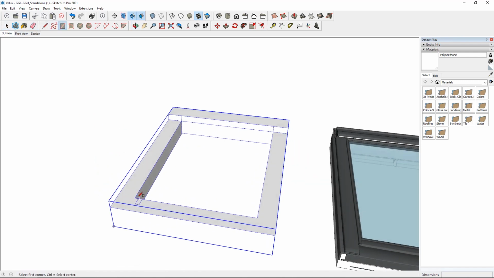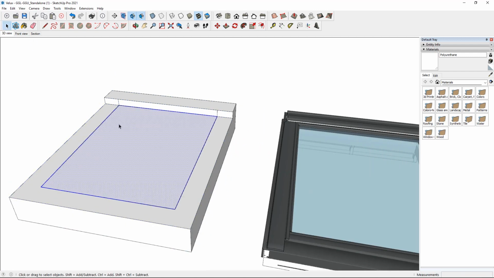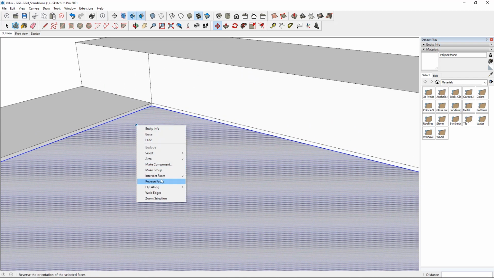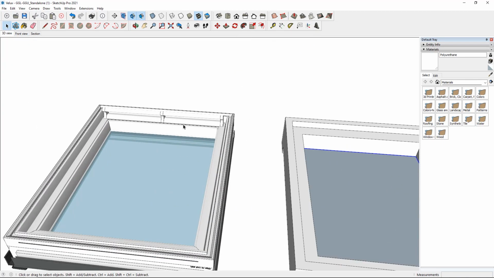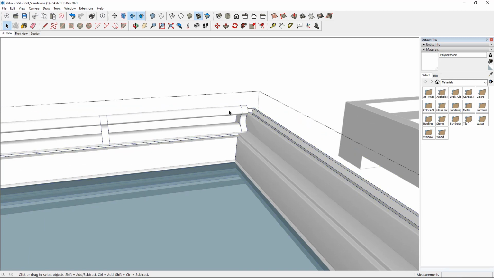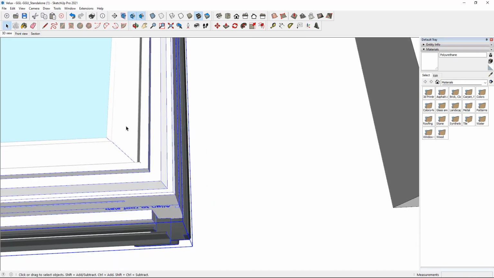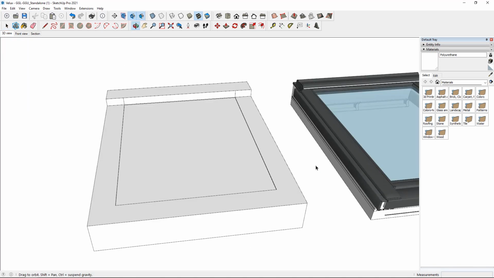With the frame in place, we can move on and create a pane for the glass, remembering to put it into a group. We can also copy the handlebar over, even though it won't have a big impact on the daylight analysis. And that's our roof window all done.